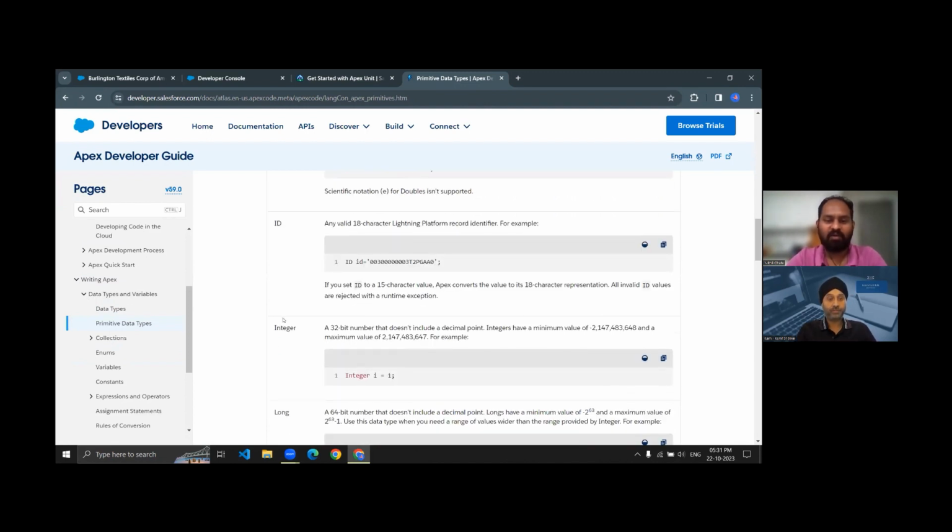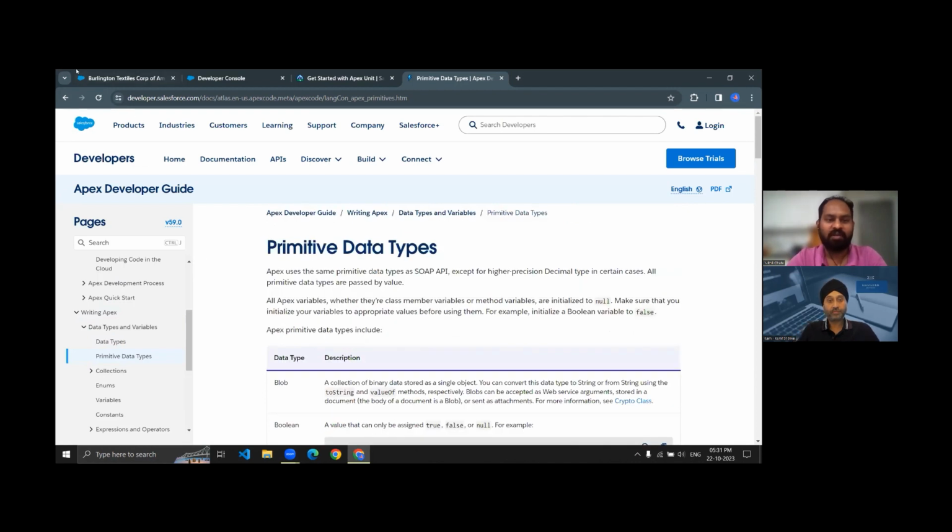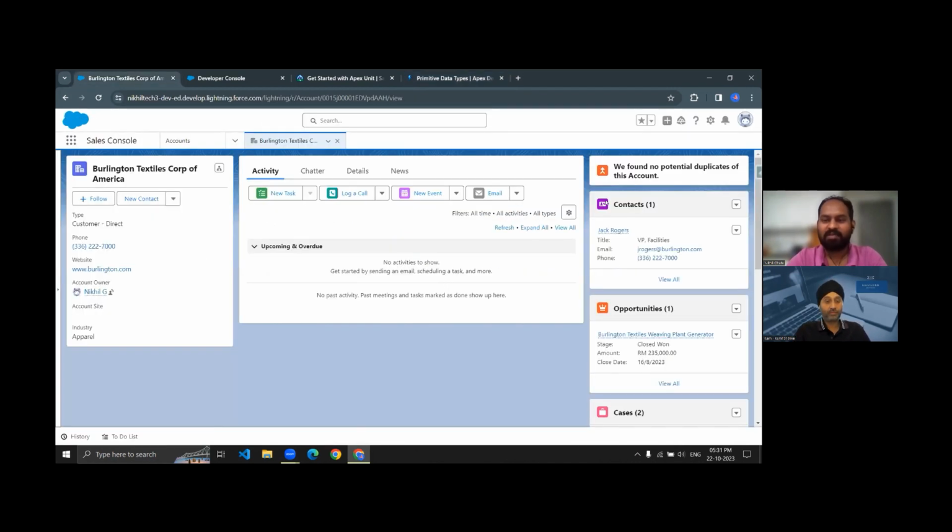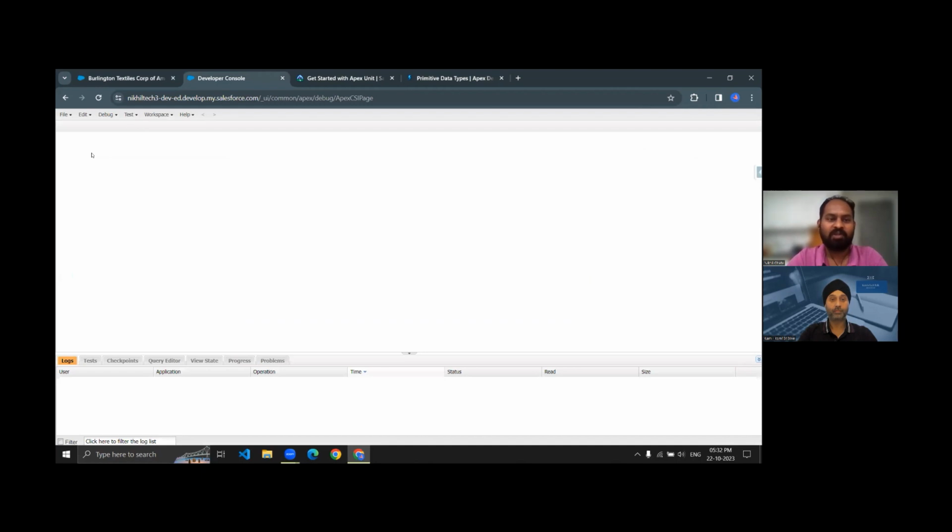Now let's go straight to the developer console, and we'll write our first Apex code there. To open the developer console, we go to this gear icon and click on Developer Console. If you have the right permissions, you will get this option here. Once you open the developer console, it will look something like this. Let's start writing our first Apex code.